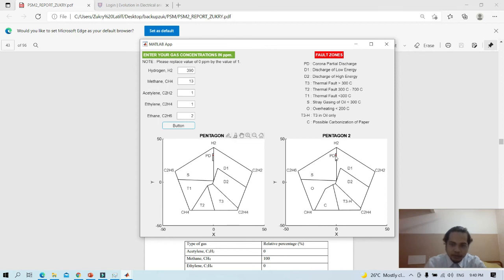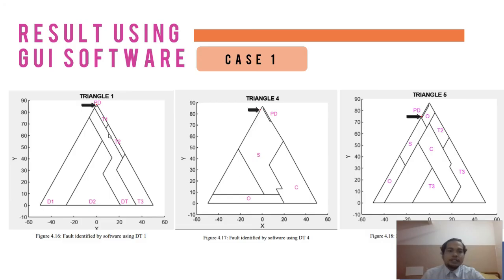It is the same for Pentagon 2. So here is the result using the GUI software that I demonstrated before. This is the result from the DUVAL triangle GUI software for case 1, as you can see in figure 3 in this video.